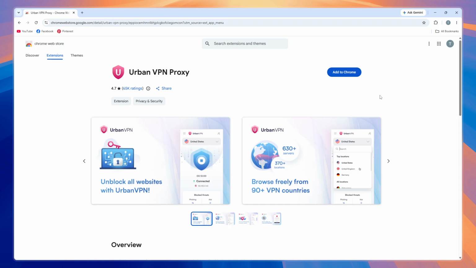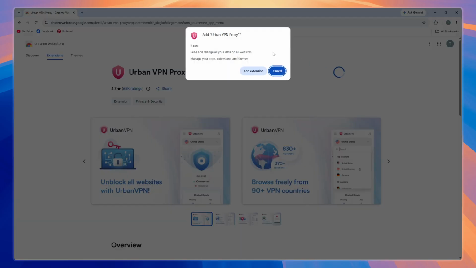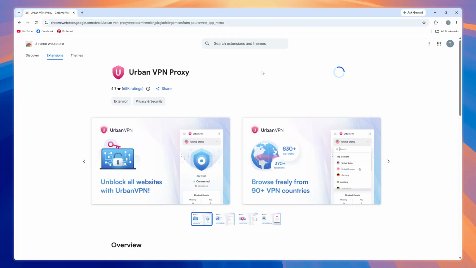On the UrbanVPN extension page, you'll see a blue button that says Add to Chrome. Click on this button to begin the installation process. A confirmation pop-up window will appear asking you to verify that you want to add this extension to your browser. In this pop-up, click the button that says Add Extension. Chrome will now download and install UrbanVPN automatically, which usually takes just a few seconds.